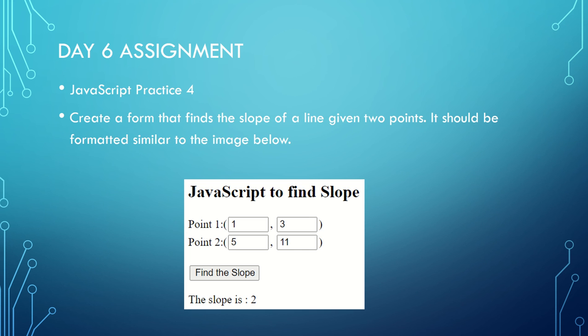All right. So today, your assignment is to do JavaScript practice 4, which is to create a form that finds the slope of a line given 2 points. It should be formatted similar to the image below. So point 1, and then you have to have 2 inputs in the same line with a comma between them. Point 2, 2 inputs, so you can have your x and your y, and then when you click find the slope, it should find the slope correctly.